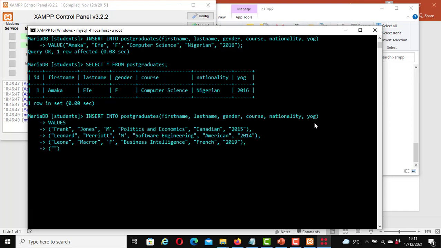Another entry, Luda, Wegner, male. What did he study? Artificial intelligence. Nationality, German. Year of graduation, 2019. Comma. Let's enter another value.